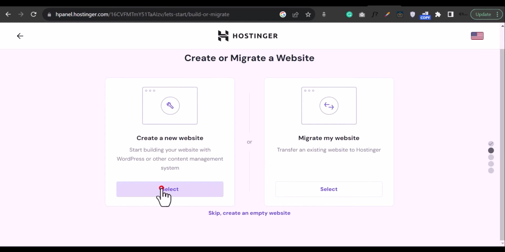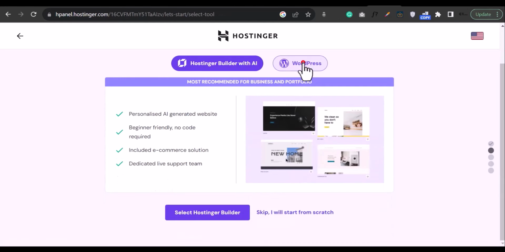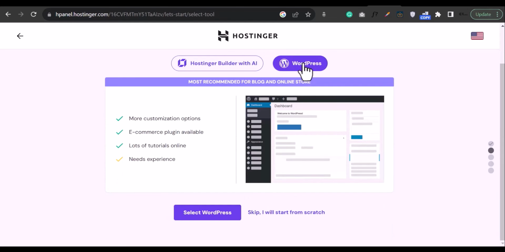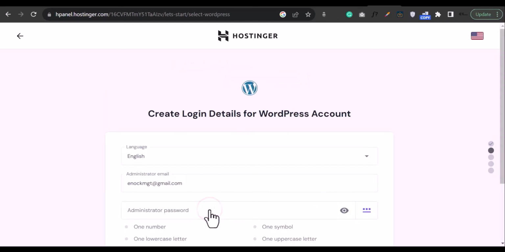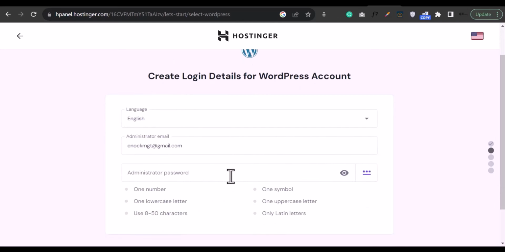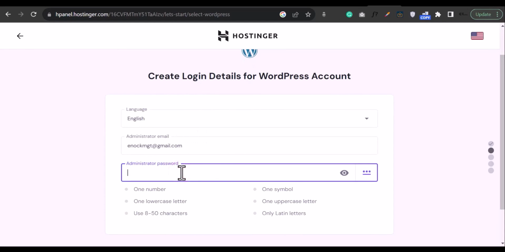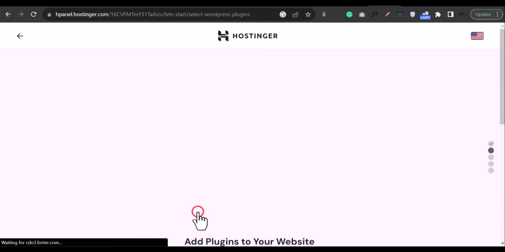So I'm gonna create a new website, and I'm gonna select the WordPress button on the right and click select WordPress. Okay, and right here I'm gonna need to add a password and an email that I'll be using to log into my WordPress website. So I'm just gonna type it in here. Remember that you have to remember this password that you create, and once you're done, just hit continue.